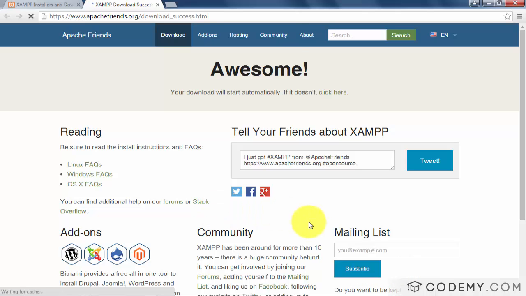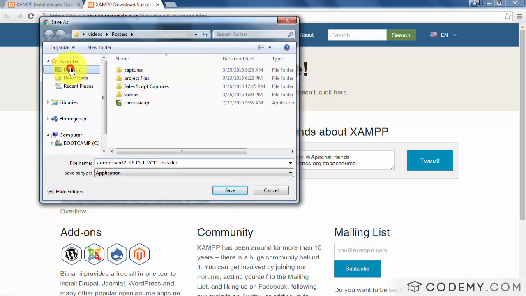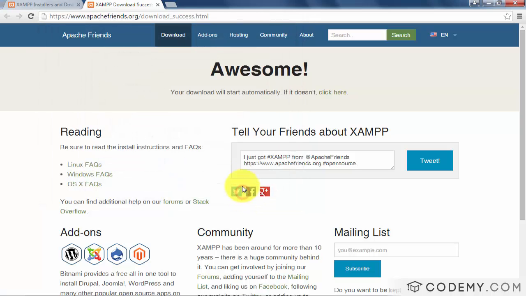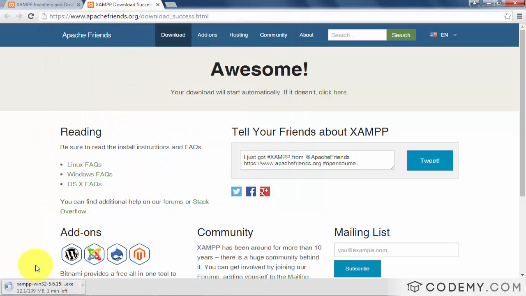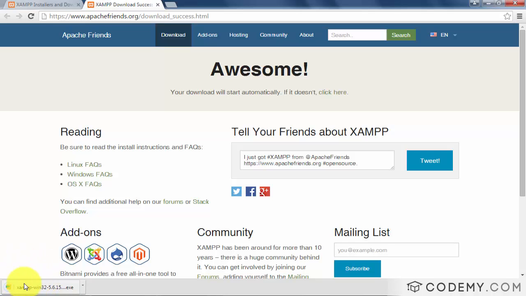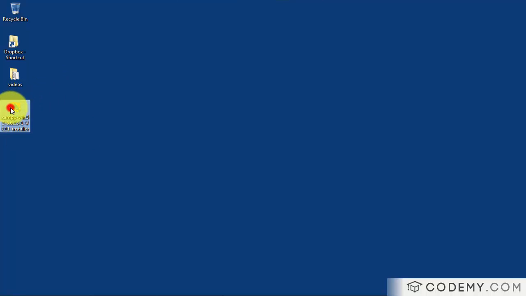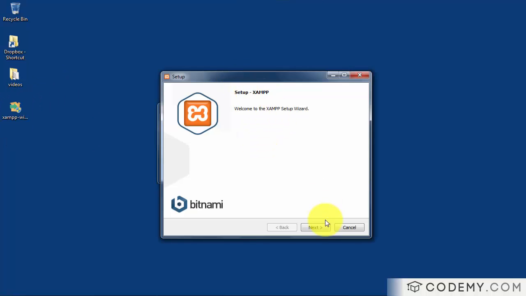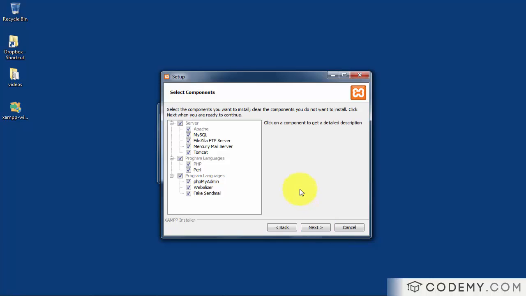And all you got to do is click the link. Your download should start automatically. I'm just going to save this to my desktop to make it easier. And it's 109 megabytes, so it's a pretty big file. So it should take just a moment here to download. Okay, so once it's downloaded, you can either click on it right here or navigate to your desktop and double click it. Okay, so here we have the installer, and I'm just going to click next through here.